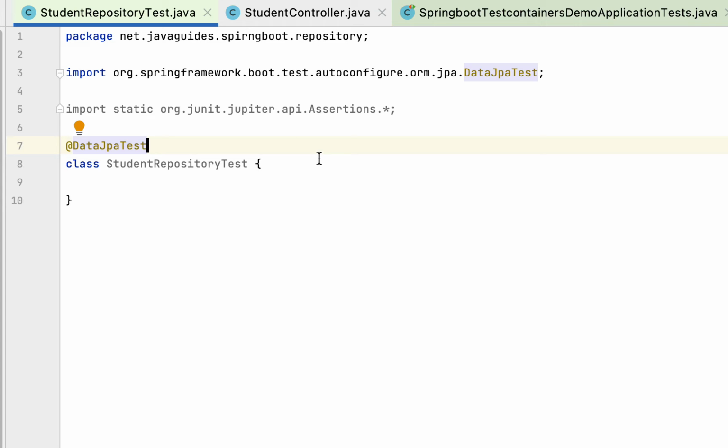But if you want to write integration test cases, then you have to use the real database, for example a MySQL database or any other relational database. Okay, don't use an in-memory database for integration testing, because you are basically testing the integration of different parts, in this case the repository layer and the database.